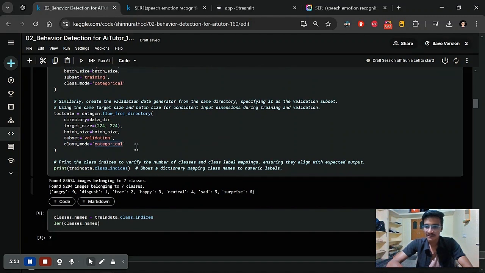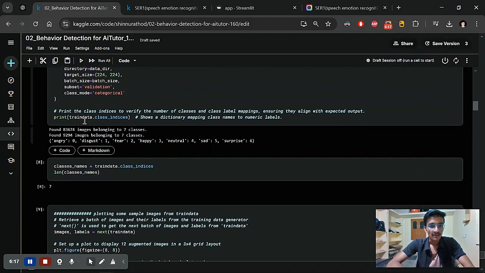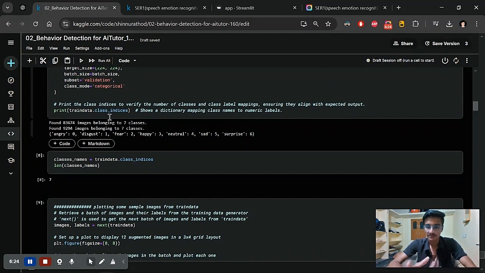Class mode: we know that our target variable is a categorical data type, and the model will not accept categorical data, so we need to convert it into numerical. For that we use this parameter, class mode equals categorical. Then I'm printing the class indices, meaning the target variable contains the number of categories. We are working with emotion detection, so in behavior detection there are different kinds of emotions in different categories, like angry, sad, fear, and happy.